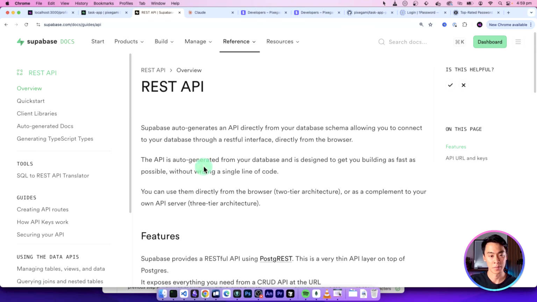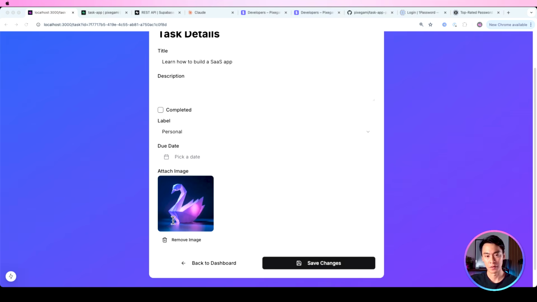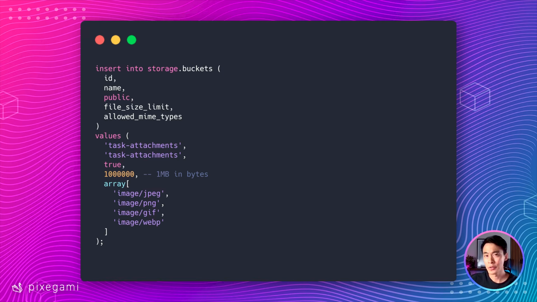Now back to the app, one of my favorite features here is that users can upload images to their tasks. To implement this, we're going to use Supabase's storage feature. And I have some good news for you. If you ran the previous command, then you've already set this up. One of our SQL files from the previous step actually creates something called a storage bucket. It did that by creating an entry in this built-in storage buckets table. And behind the scenes, that actually causes Supabase to set up a storage bucket for us.